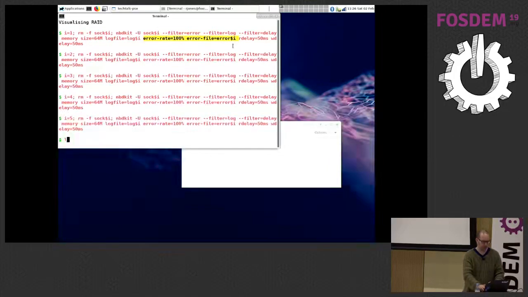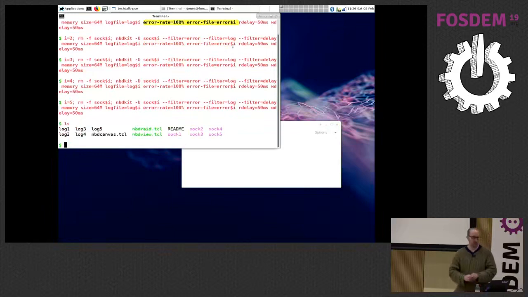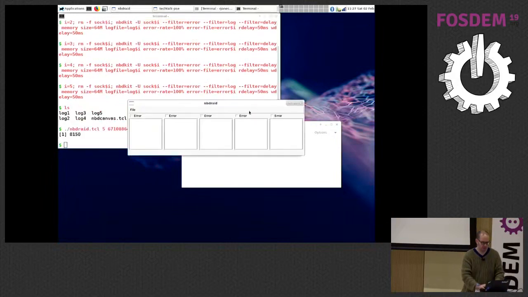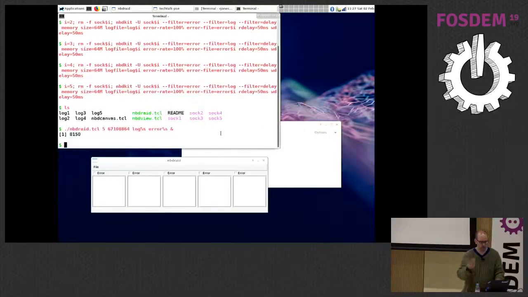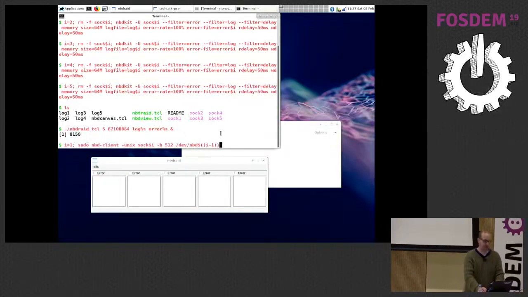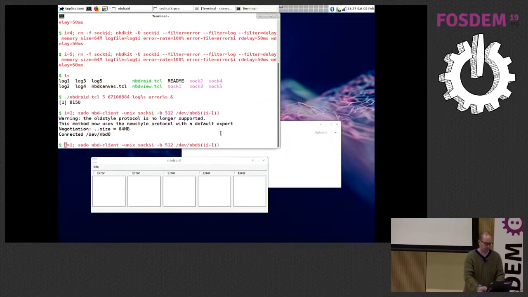I'll just show you what's going on the file system here. So we've got 5 log files, as you'd expect. So those are going to be tailed by the graphical viewer. We've got 5 sockets. There are 5 copies of NBDKit hiding behind those Unix domain sockets. So let me run the graphical viewer. 5 devices this time. Hopefully not too small. Okay. And now I'm going to associate the 5 NBDKits with the 5 NBD devices.